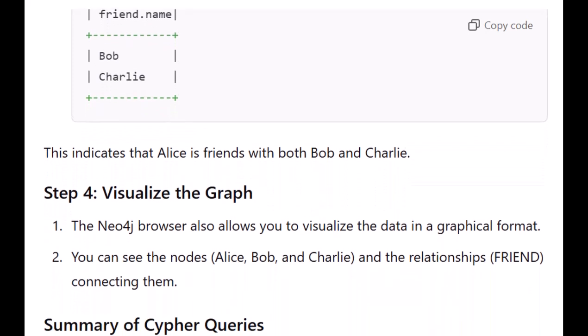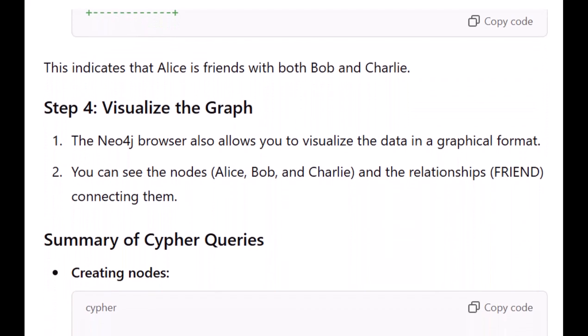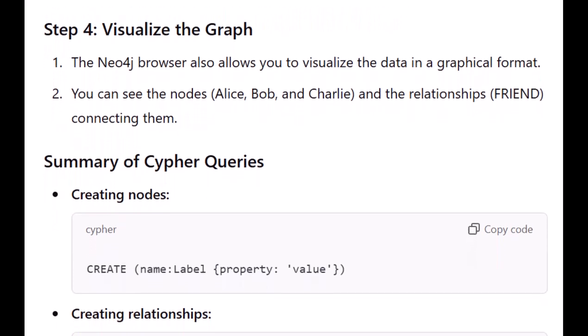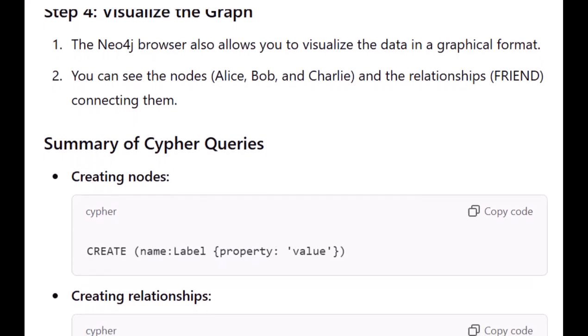Step 4. Visualize the graph. 1. The Neo4j browser also allows you to visualize the data in a graphical format. 2. You can see the nodes, Alice, Bob, and Charlie, and the relationships FRIEND connecting them.